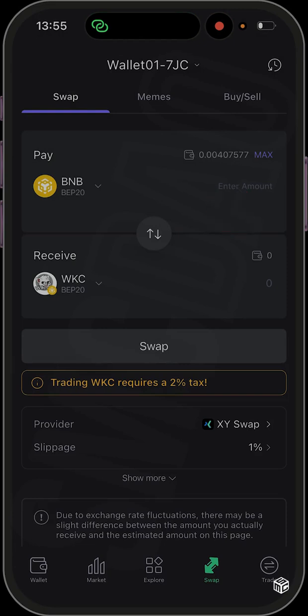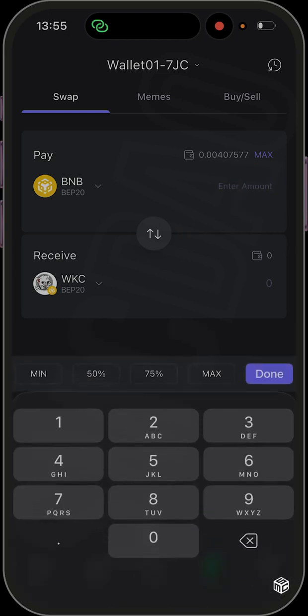Alright, this is Wikicat Web 20 over here. Trading Wikicat requires a 2% tax. That's what you should know. So make sure you have enough gas fee on your wallet.